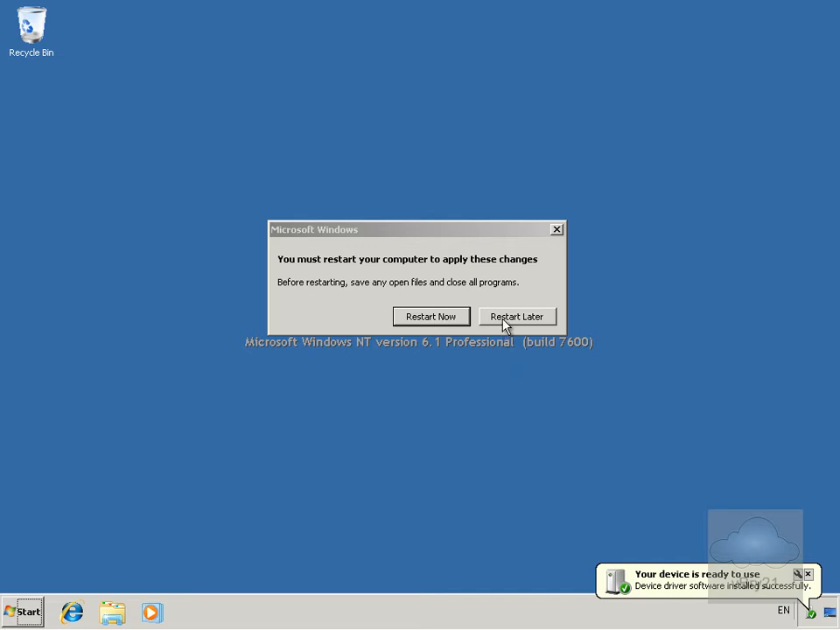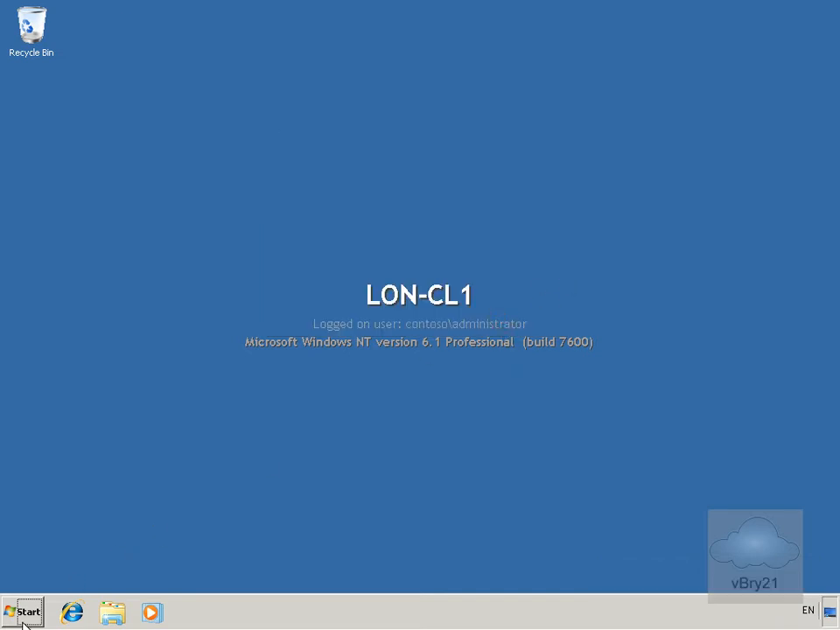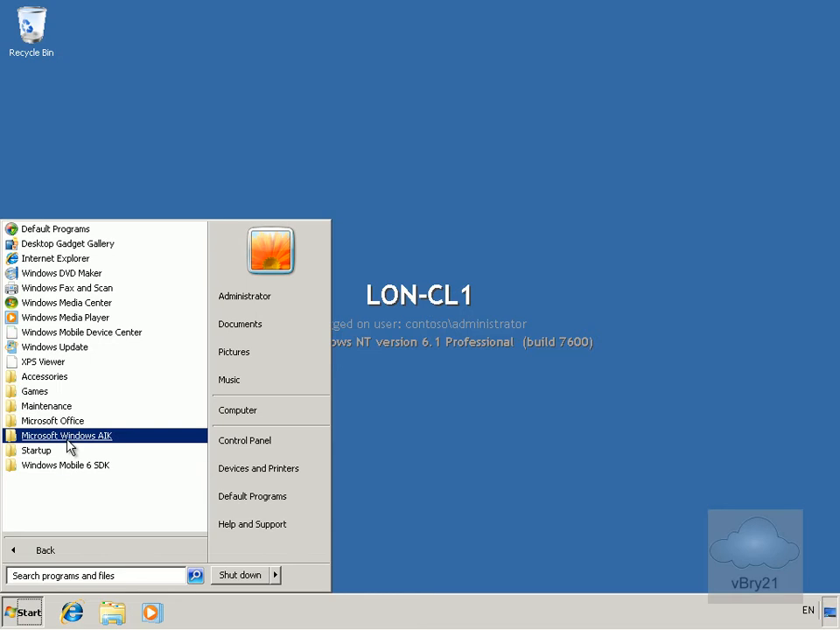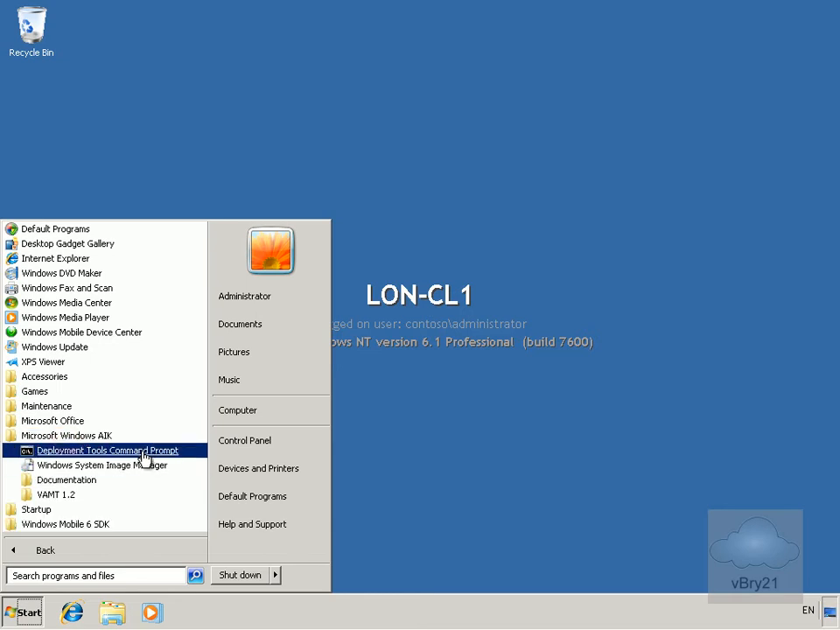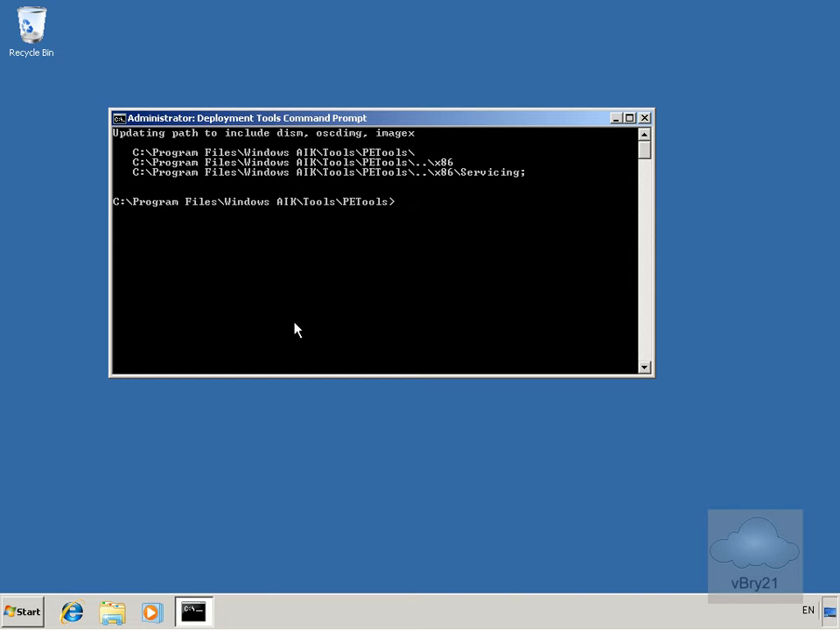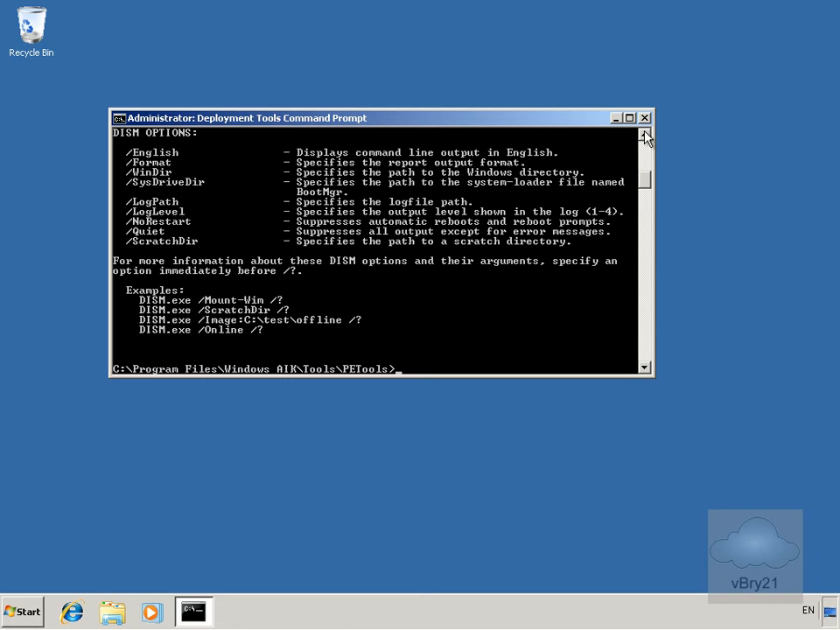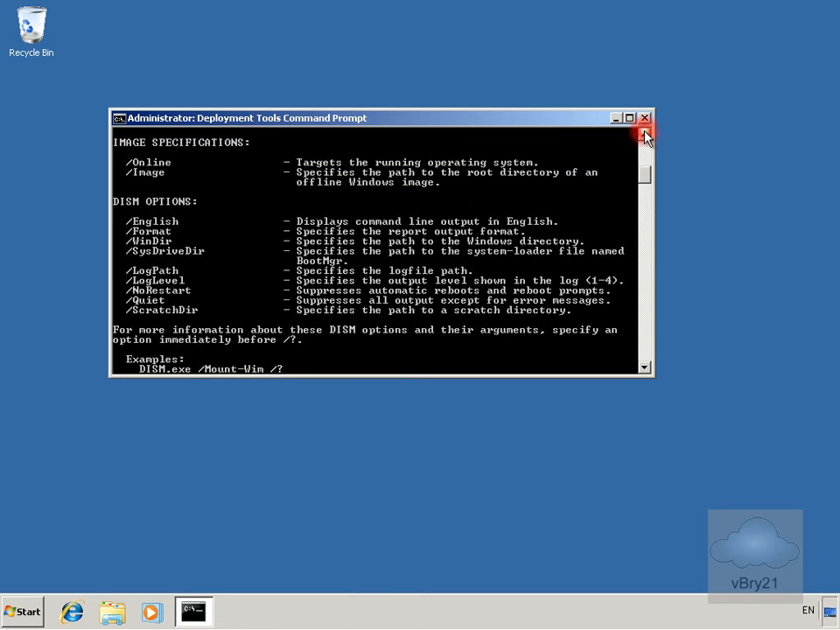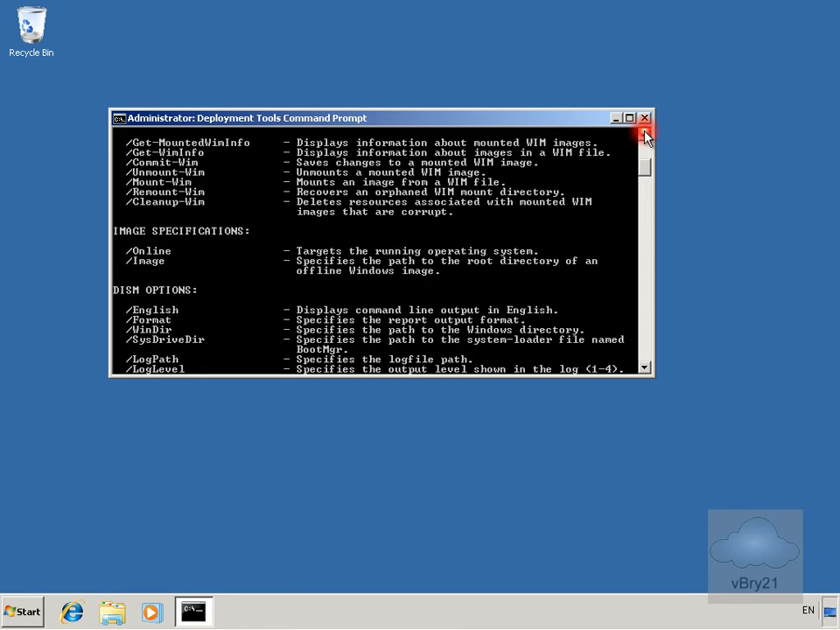So what we'll do here, we won't restart at this point, but we'll come down and launch up our Windows 8. We'll come down to our Deployment Tools command prompt. Now the utility we use is called DISM. So if I just type in DISM at this point, as you can see there's a number of commands or switches associated with the DISM utility.